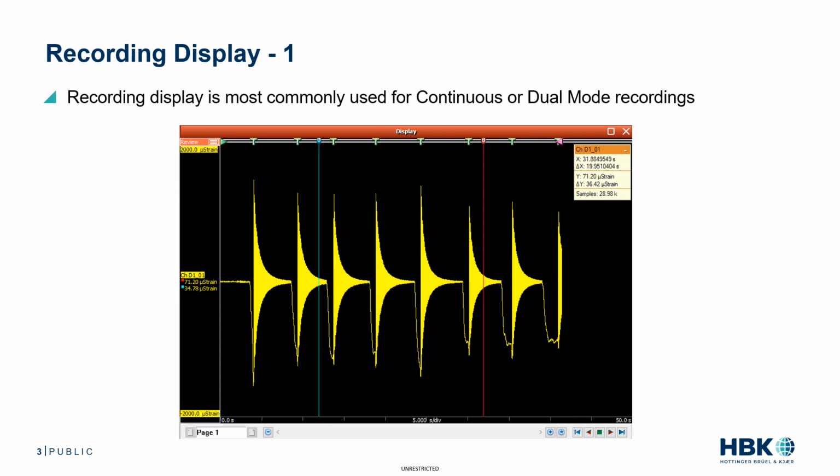A recording display has a standard time axis. The start of recording is time t=0, and time increases to the end of the recording. If the recording is a dual mode recording, like the one in this example, the data will have sections of triggered sweeps with continuous data in between.